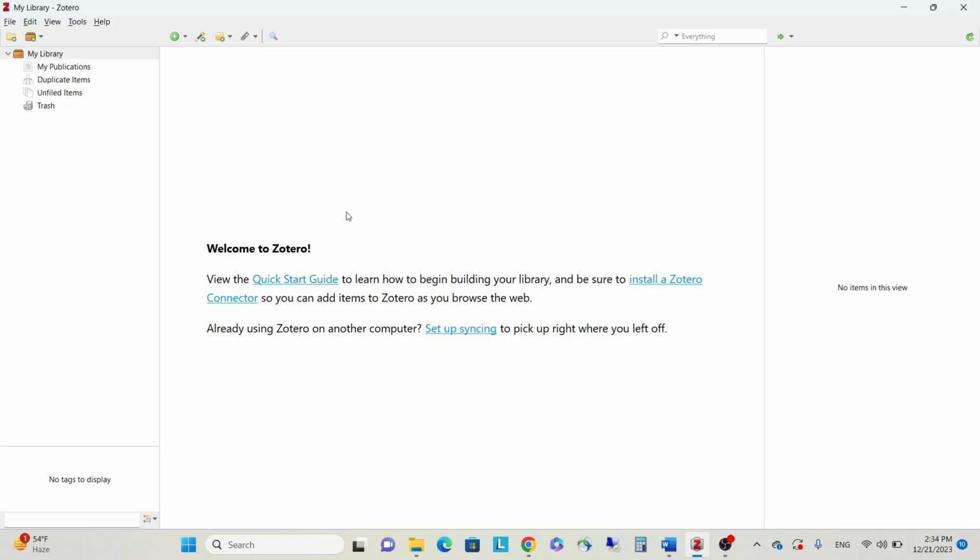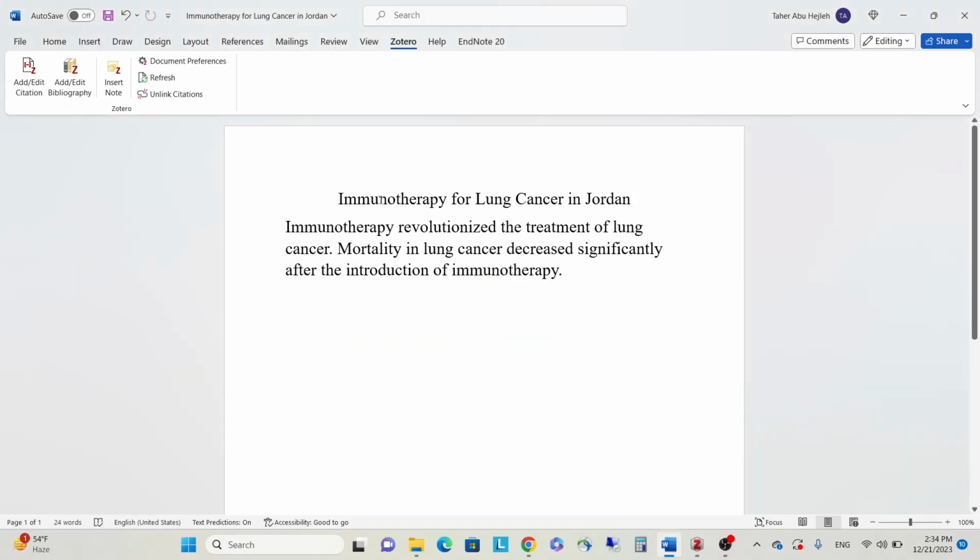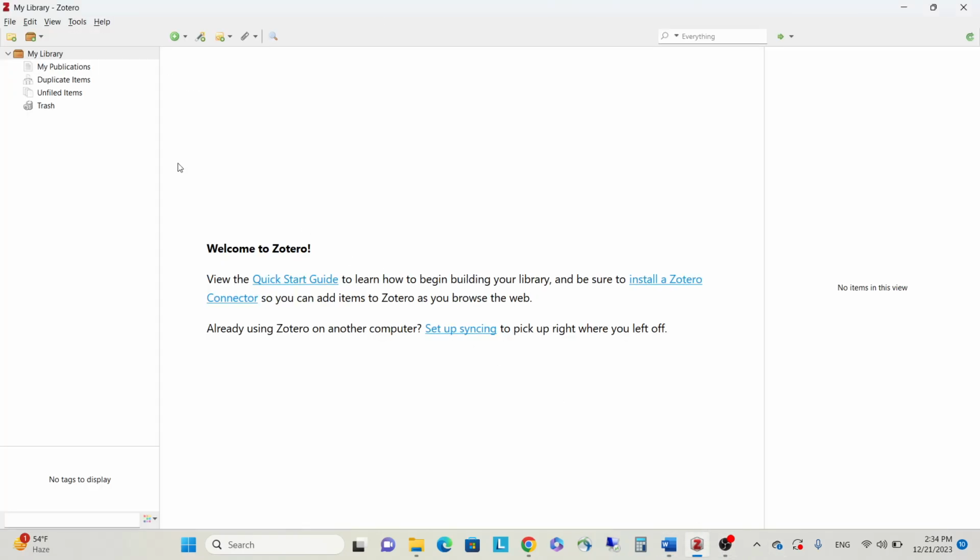So let's say we are going to work on writing a manuscript about immunotherapy for lung cancer in Jordan. Immunotherapy revolutionized the treatment of lung cancer. Mortality in lung cancer decreased significantly after the introduction of immunotherapy. So we are starting to write this manuscript and we want to add references here, right? Okay. So let's go back to Zotero.